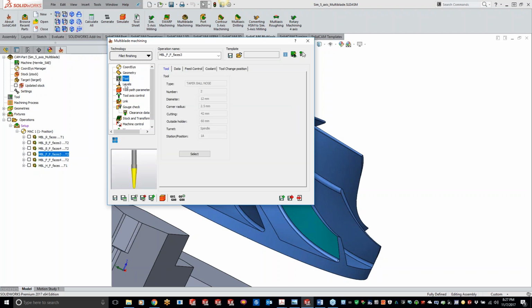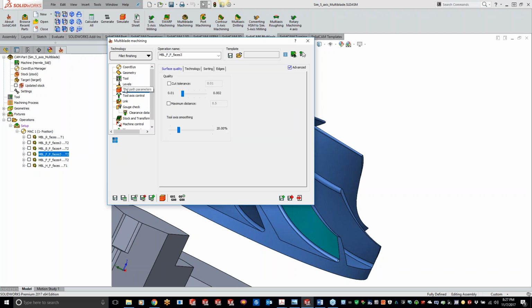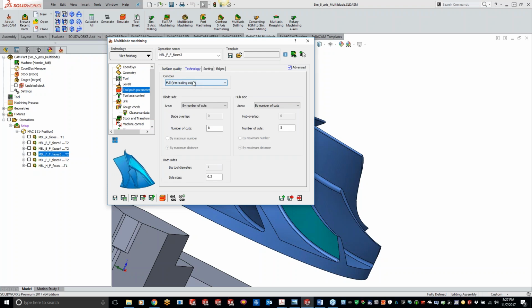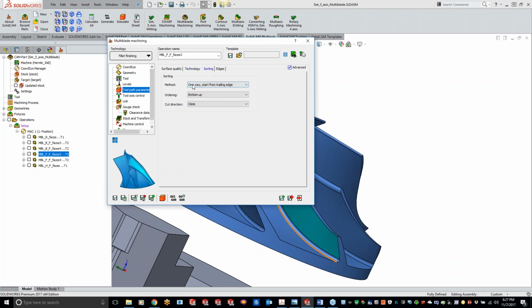So we're using the same cutter, same levels, same tool path parameters, same technology, but I'm telling it to do 8 cuts on that bottom. And I can set a number of cuts by the hub side. So on the hub portion I'm doing 5 cuts right here, and on the blade portion coming down, I'm doing 8 cuts. So just focusing on that small radius in there. Sorting, doing one way to get that better finish.